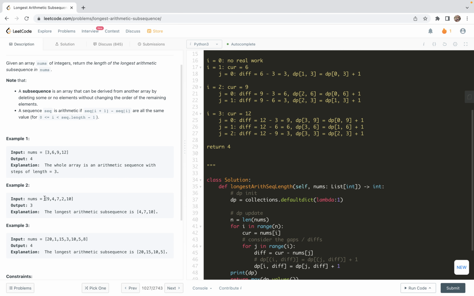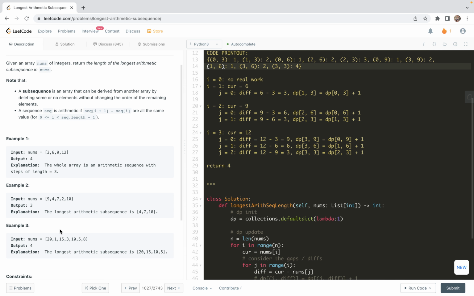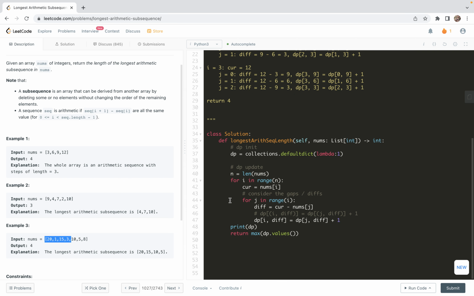So let's delete this part and just look at this dictionary part. We have 0,3 is 1, 1,3 is 2, 0,6 is 1, 2,6 is 2, 2,3 is 3, 0,9 is 1, 3,9 is 2, 1,6 is 1, 3,6 is 2, and 3,3 is 4. It's a coincidence, right? As it should be.